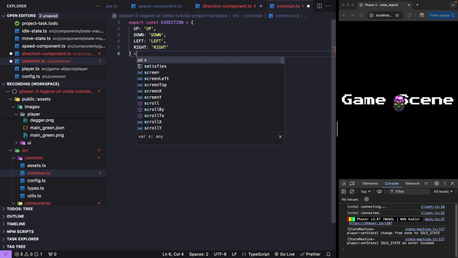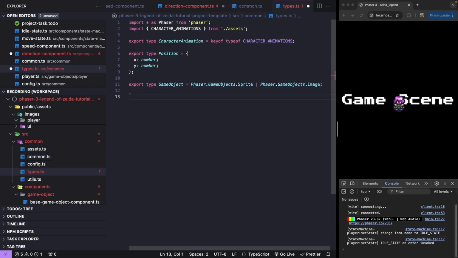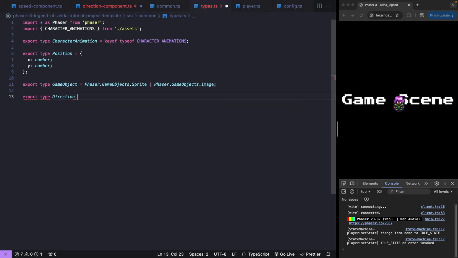And then we'll do as const for our object. Now for our direction object, let's create a type to reference our values here. And so over in our types file, we'll do export type direction, and this is going to be equal to key of type of our direction.